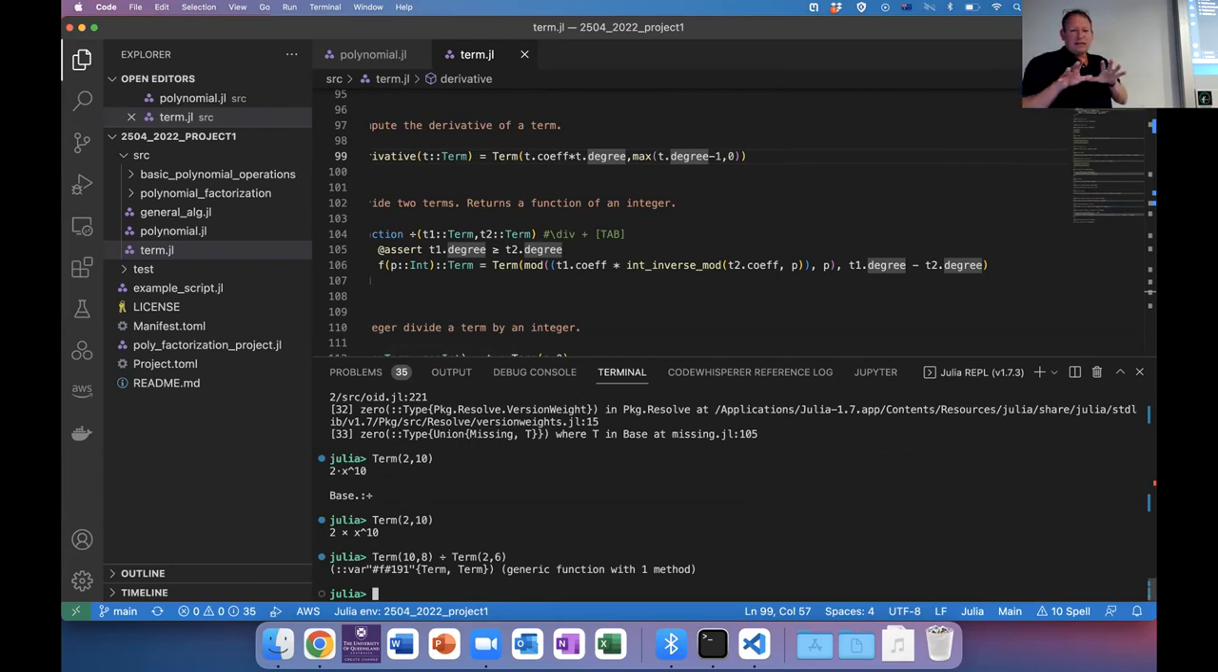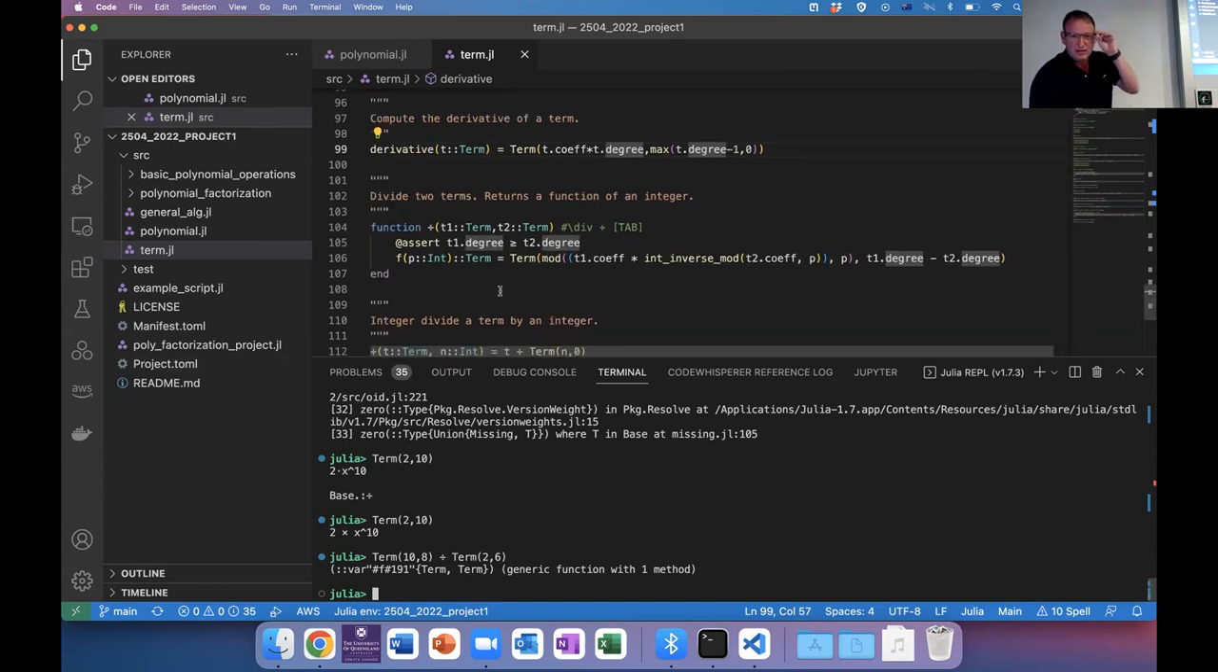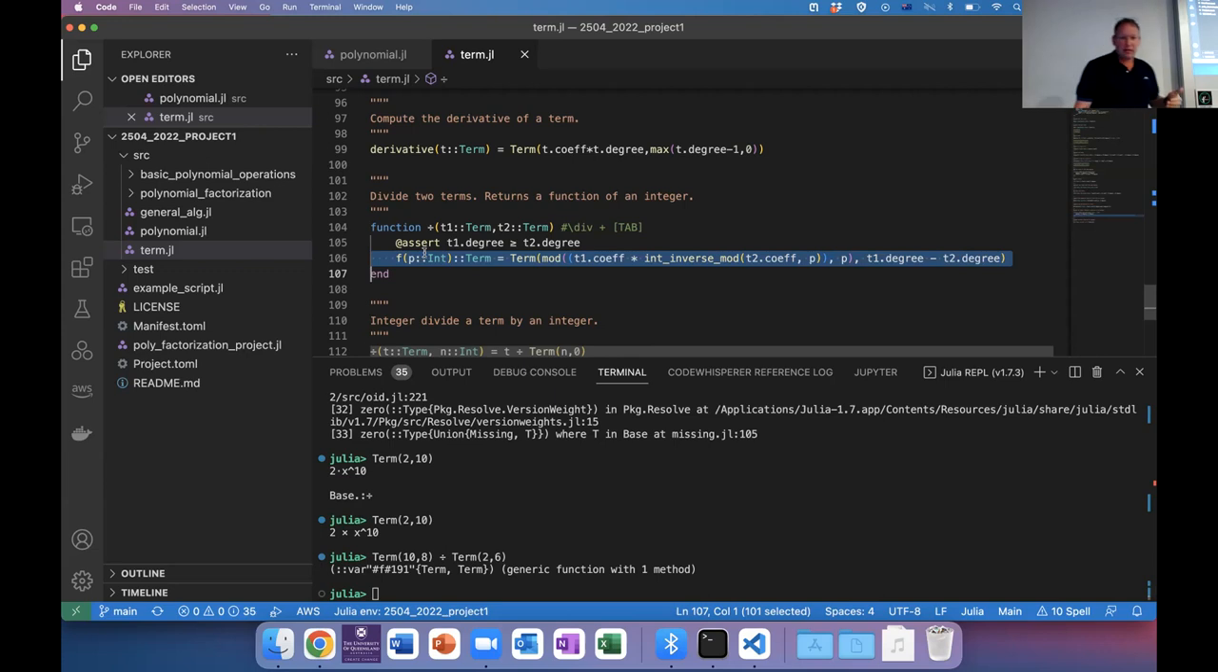Okay. The way this library comes to you is in the fact that functions like division or GCD don't actually return a term of their own. They return this type of thing, which is a function. And that function then depends on an integer. The integer would typically be the prime in the residue class where you're working. And Paul Verbeek will explain this more.